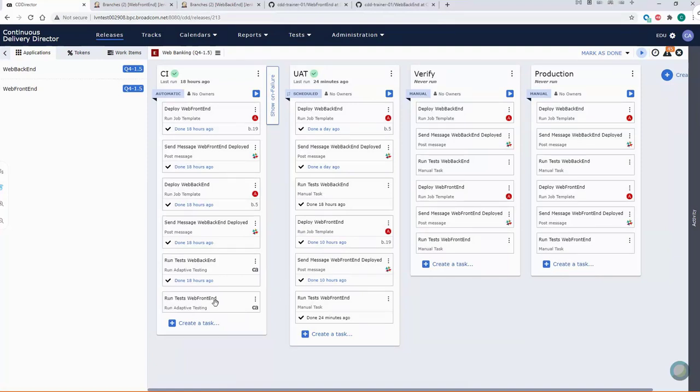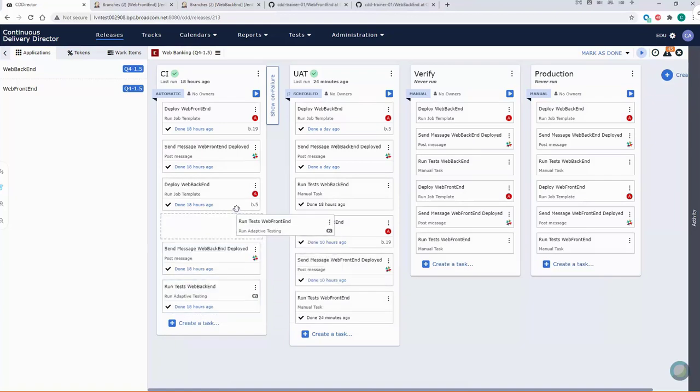And one last thing we'll do here is to drag this task up with the other web frontend tasks so that it runs after the application is deployed and the deployment message is sent. And this task can now run our imported tests directly from this phase each time the phase is run.